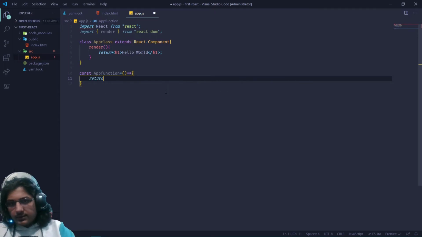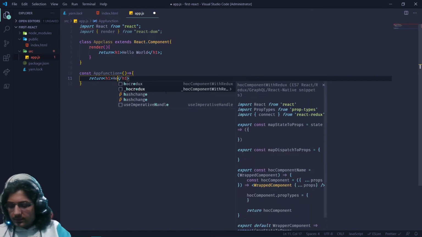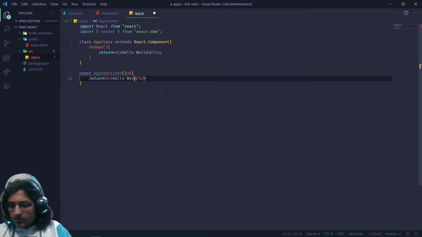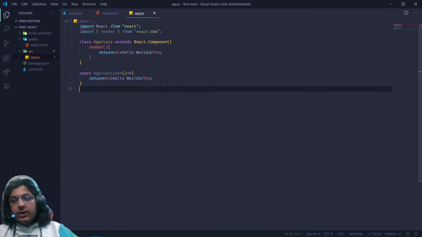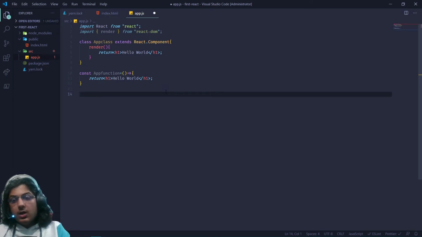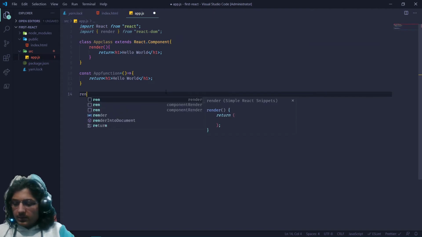So let's return something. Same h1 containing hello world. And that's it. Now we have created both of our components, but we need to render them somewhere. We just have components and literally no use for them. So now we would use the render function that we imported from ReactDOM.